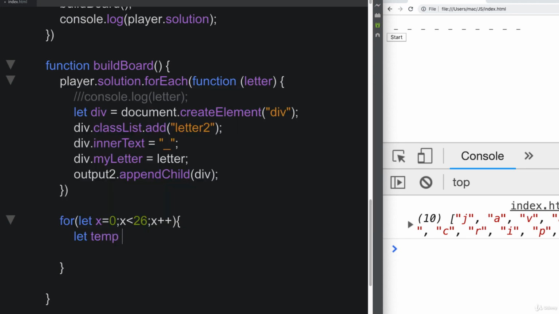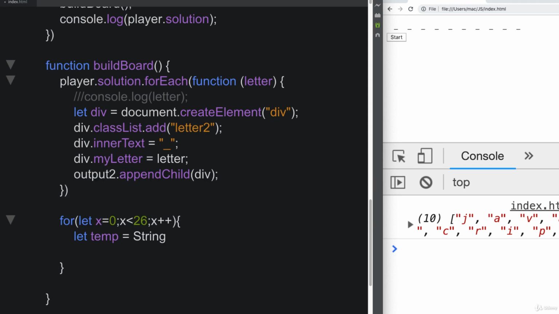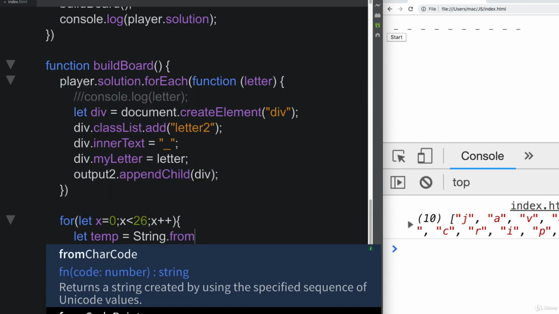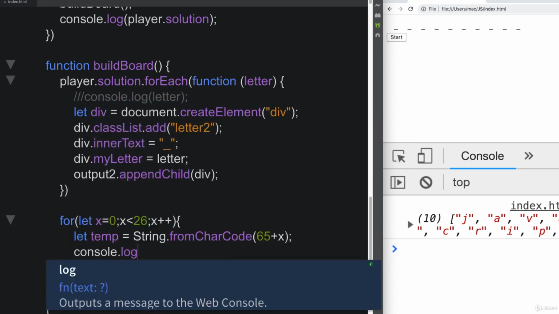And let temp. So using the string object, we can construct a string and using from character code. So this returns back a string created from a specified sequence of Unicode values. And with the Unicode values, if we start at 65 and we add x to them, that's going to give us all of the letters that we need.